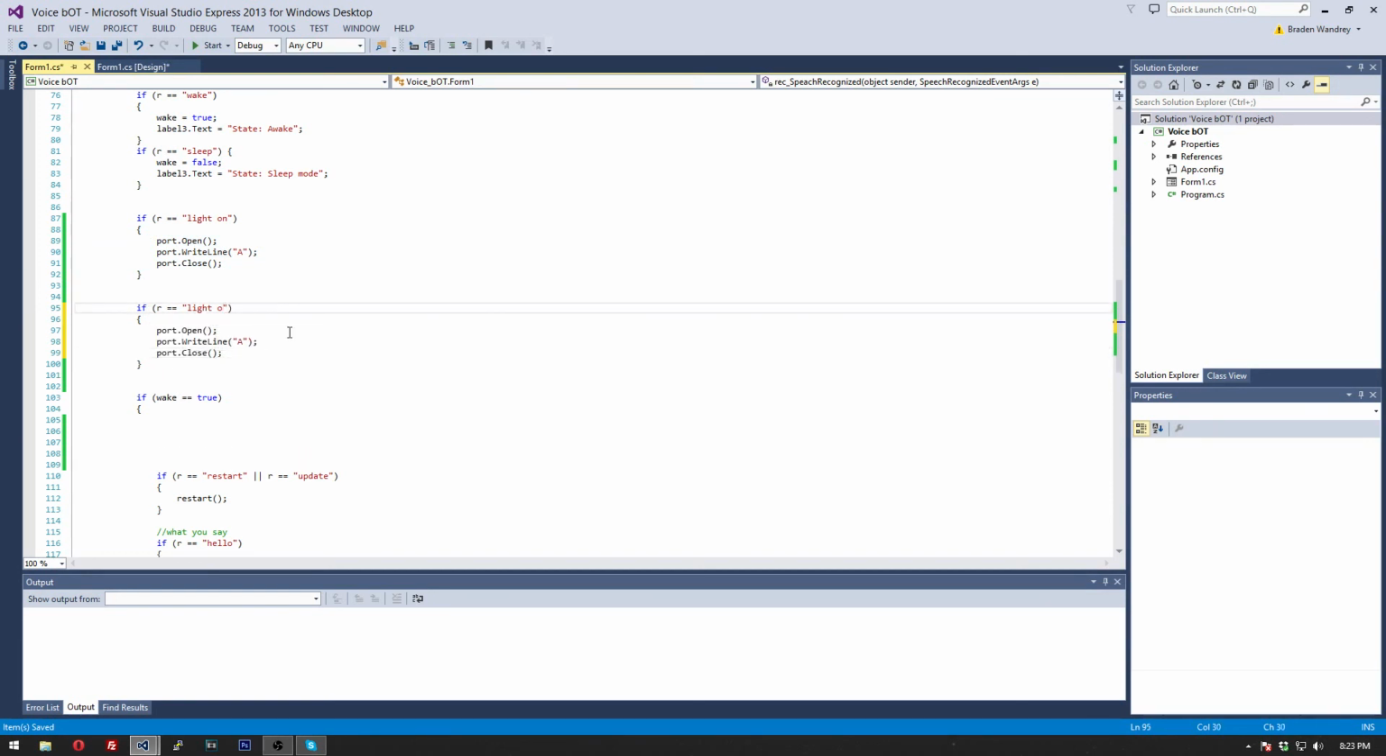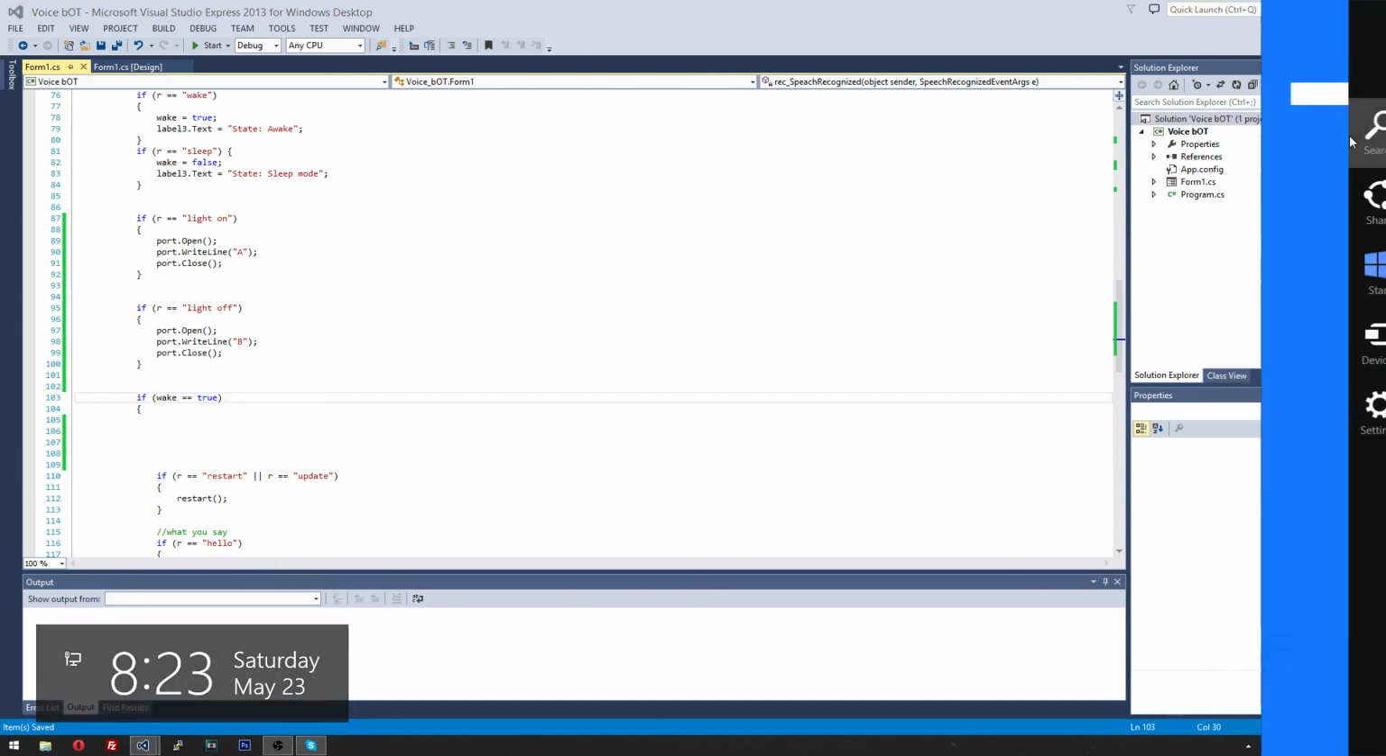We're going to send, I forgot to change this to off. Okay, then we're going to send B. So to turn the light on, you say light on. It sends A to the Arduino. Turn it off, it sends B to the Arduino, and it'll turn it off. So that's about all we need to do with Amy, with the bot.